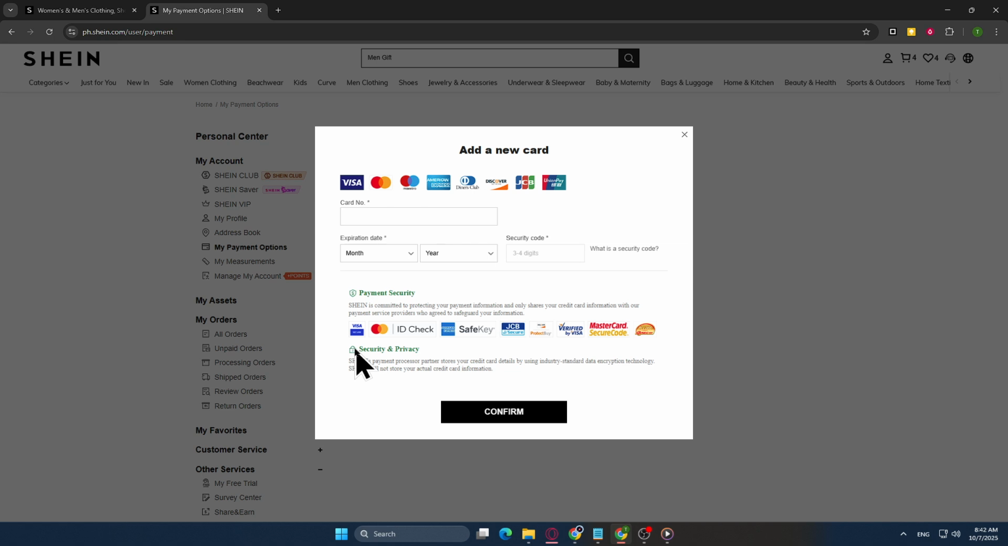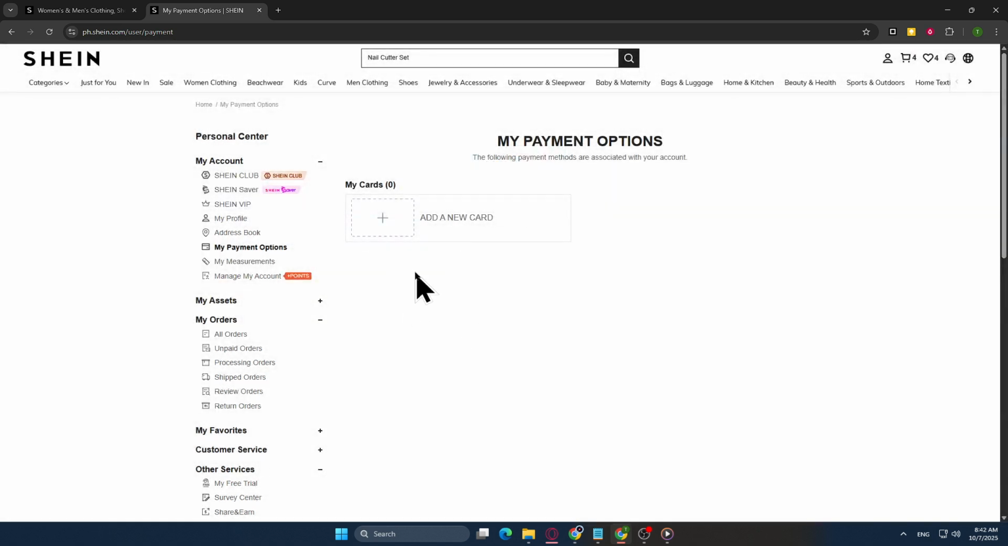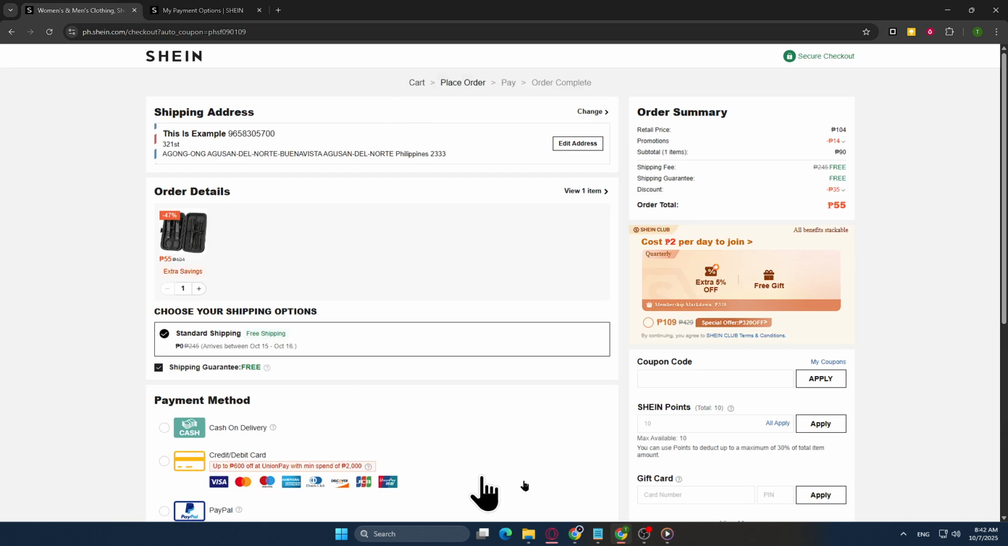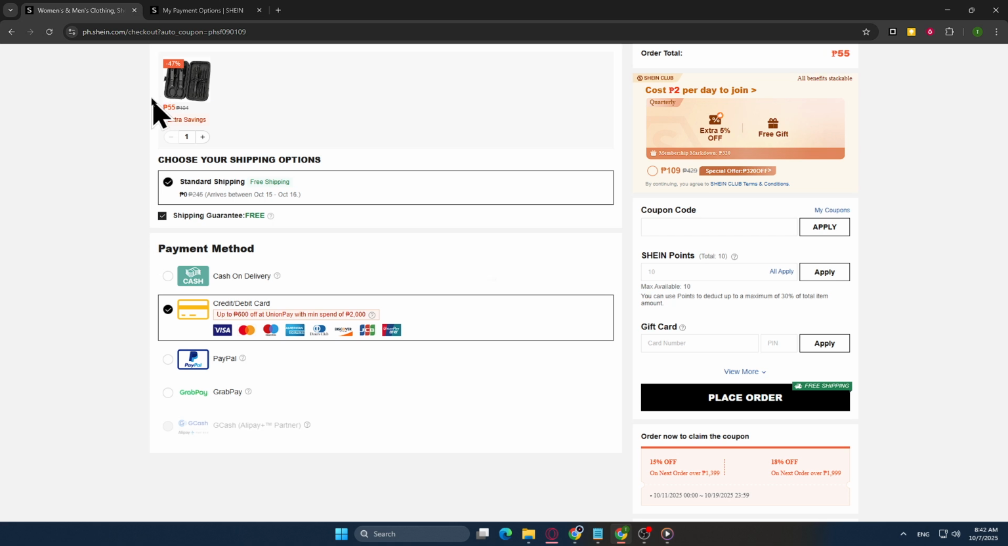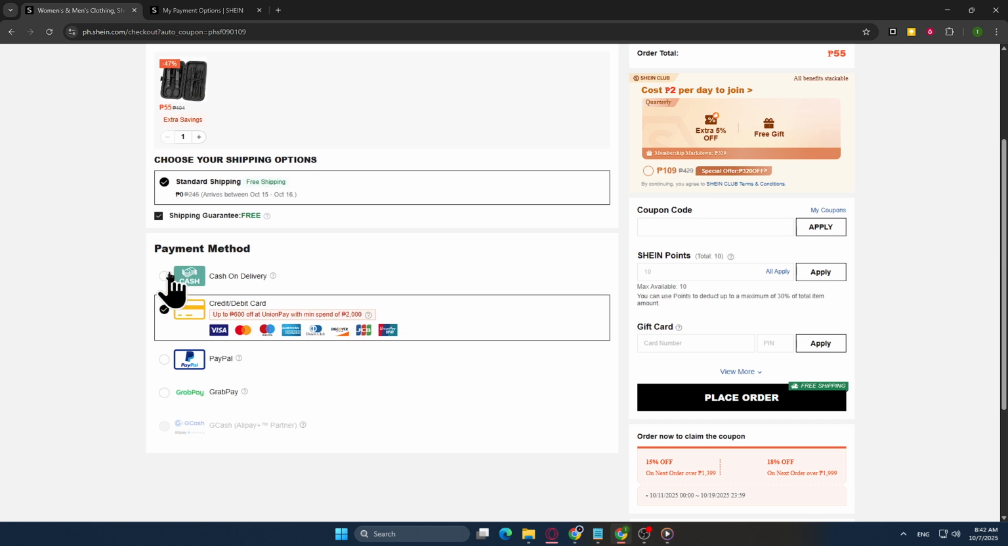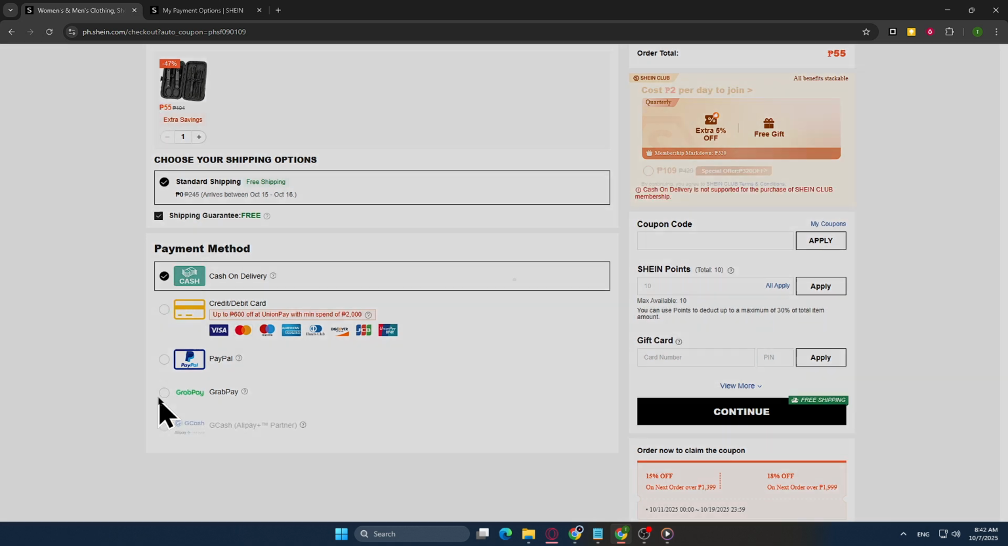In addition to adding new cards, there's also a convenient feature to select or change your payment method directly when you're on the checkout page. So if you have already initiated a shopping session and your cart is ready, you can navigate to the checkout and find the option to choose or switch to a different payment option there. This flexibility ensures that if you started shopping without setting up your payment methods beforehand, you're covered.